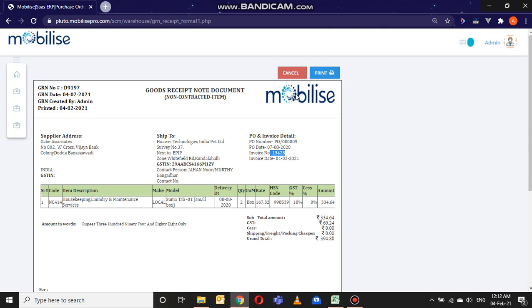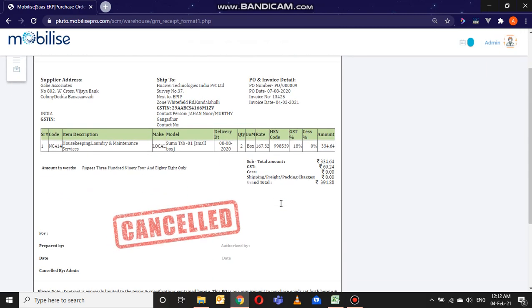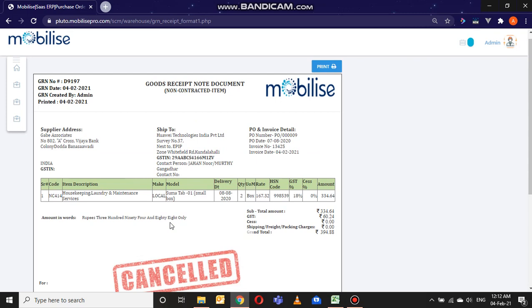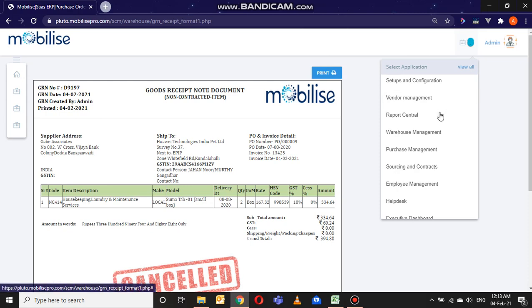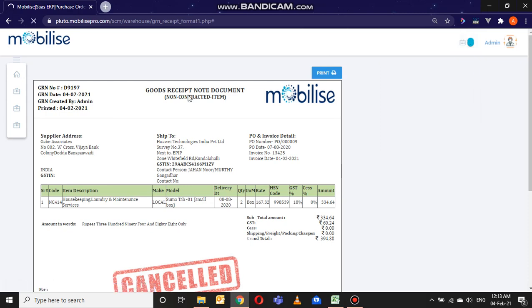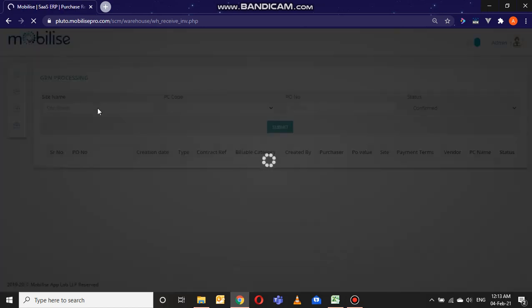So what I would do is use this cancel button next to my print button. I'll click on that and cancel this GRN. The system would give me a prompt, and a cancelled stamp would appear here, right? This way you know that your GRN number D91197 is now cancelled. So you can always go back to the GRN module and create a new GRN for this PO again.